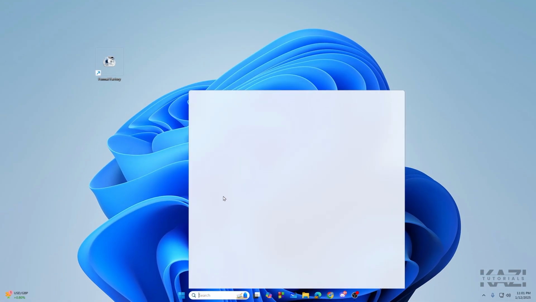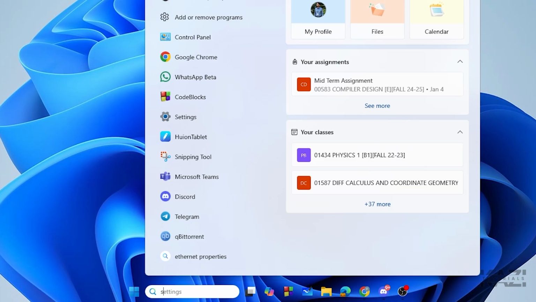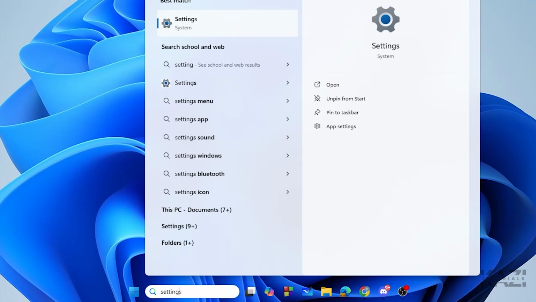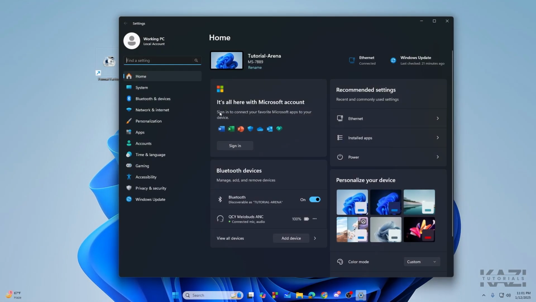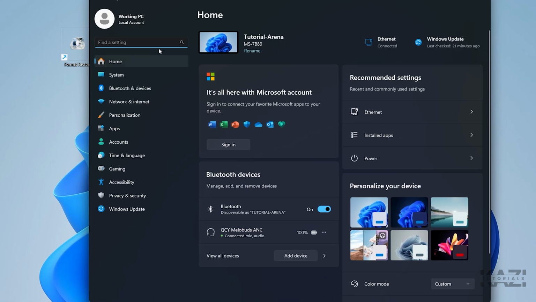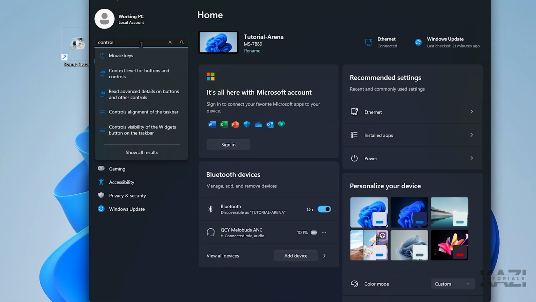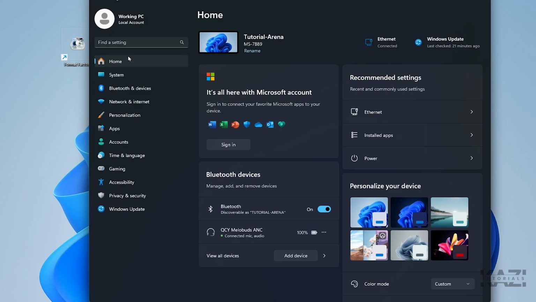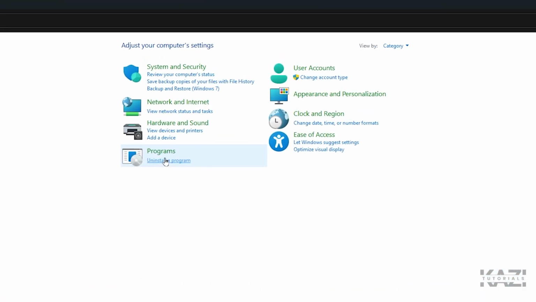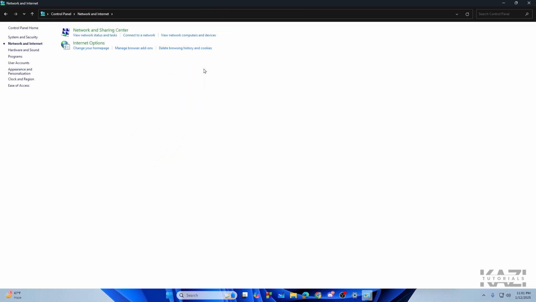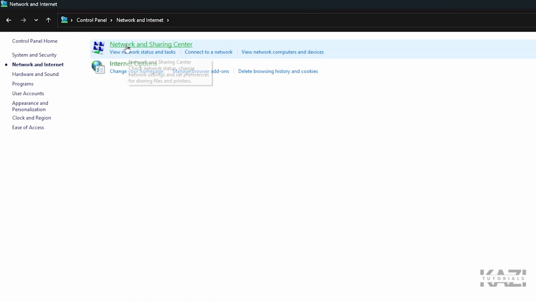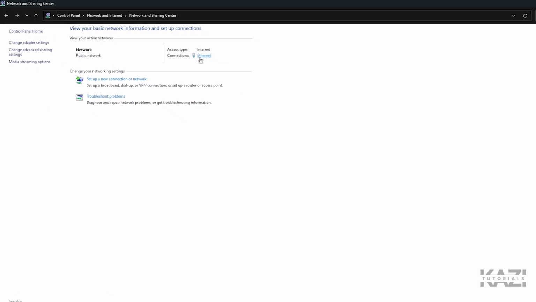Then after that you can simply go and search for settings. All right, like that. And then from here you need to go to the Control Panel. So you can simply type in Control Panel. All right, here is the Control Panel. And then from here you need to go to Network and Internet, tap on that, and then from here Network and Sharing Center. All right, then Ethernet.